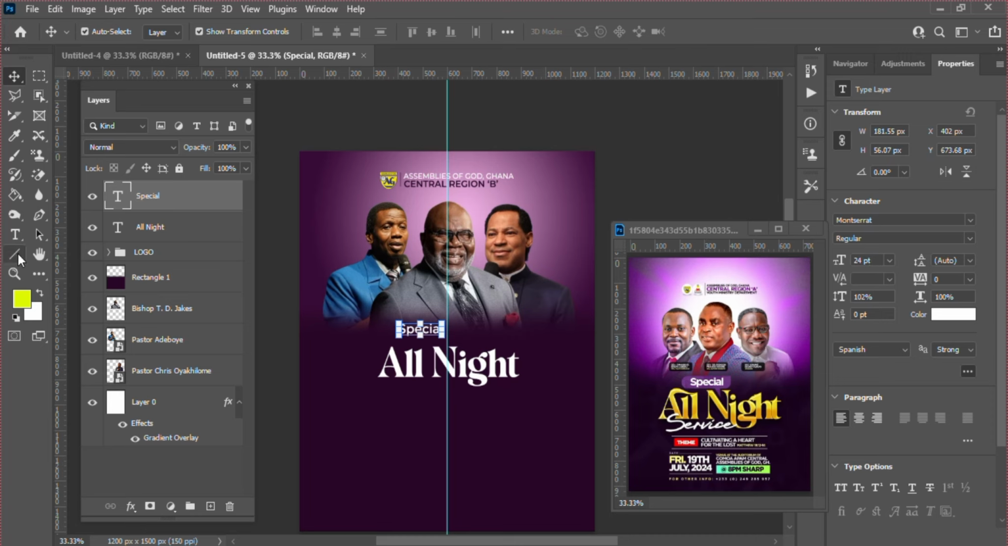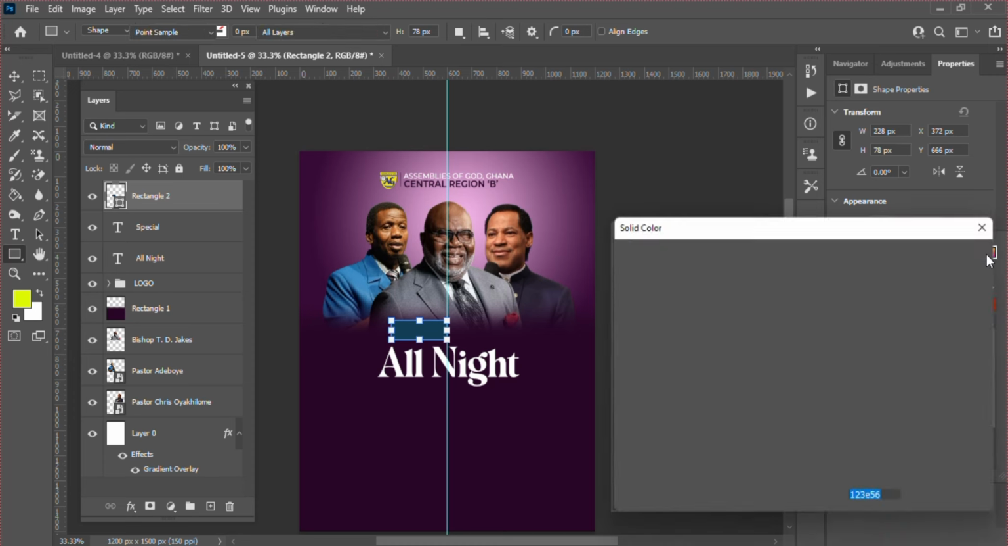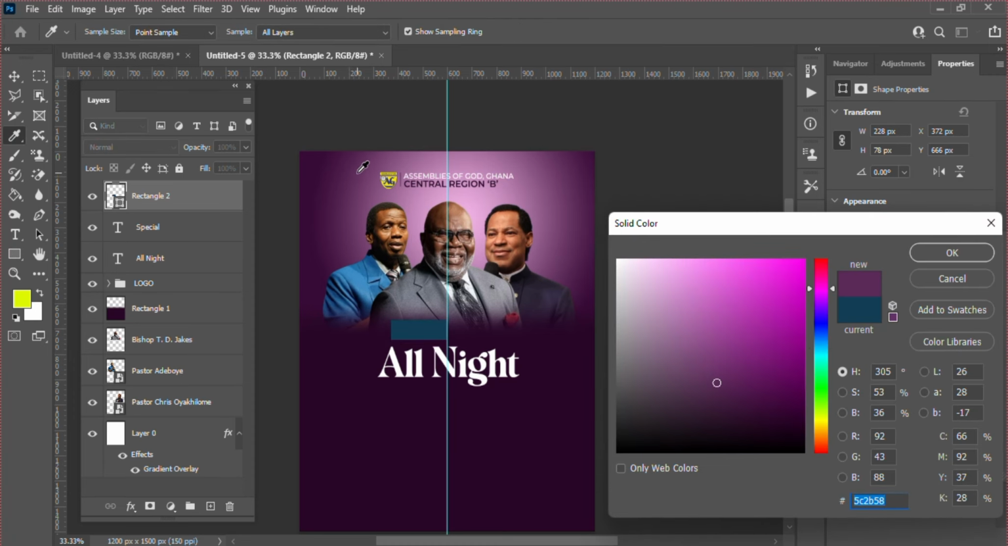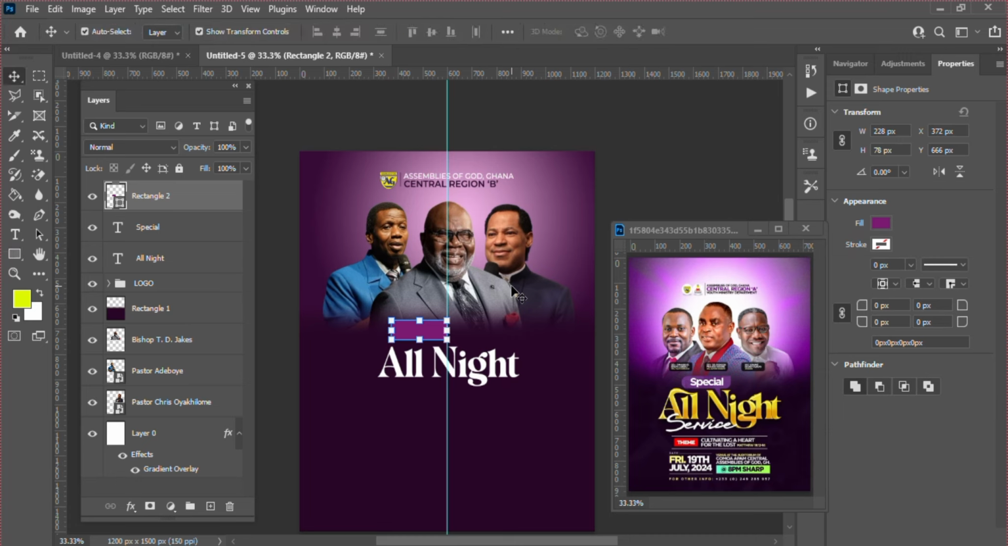So let me draw my rectangle behind it. So I'll do it this way. When I'm done, I'll change the color. Let me pick the color from here. This is good. Let me adjust. I'll hit OK, and then I'll press V on my keyboard, and then let me work around the edges, the corners.